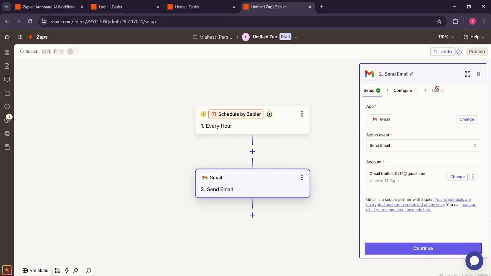If all goes well, congratulations are in order. You're on the last step, publishing your Zap. Click on Publish to activate your Zap. Once published, Zapier takes over, running your scheduled tasks as set up without any further input needed from you. And there you have it. You've now learned how to use Schedule by Zapier to automate your workflows, creating time efficiencies and enhancing productivity.